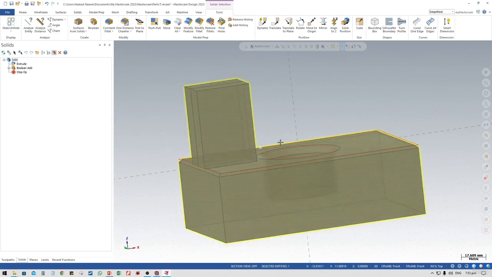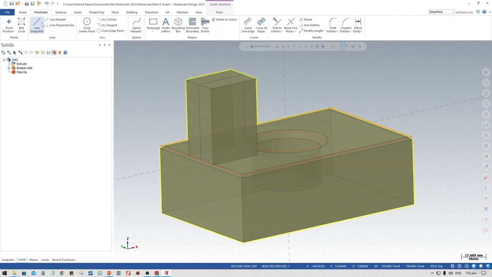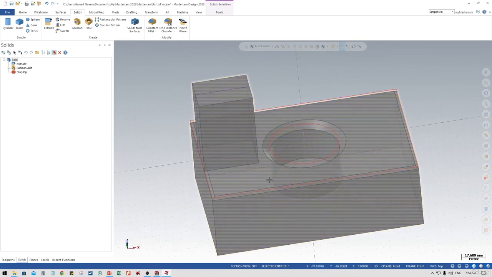So this is how we can create a simple body using simple commands. We use simple wireframe commands to create a 2D sketch, and then simple solid commands, mostly the extrude command, to make a solid body. Okay, so I hope you understand how we can create this.